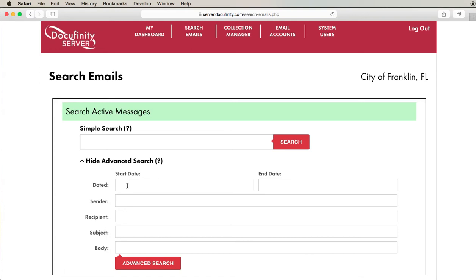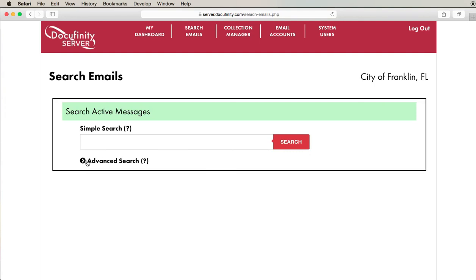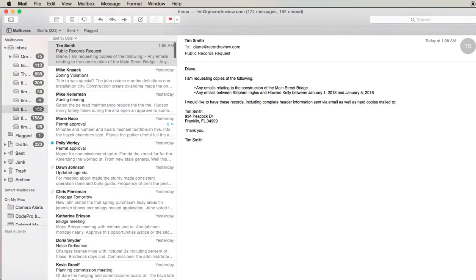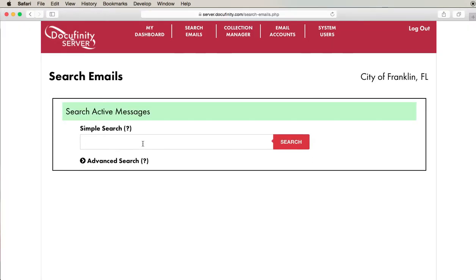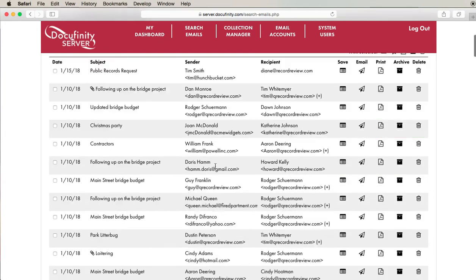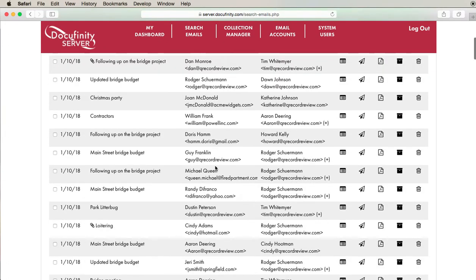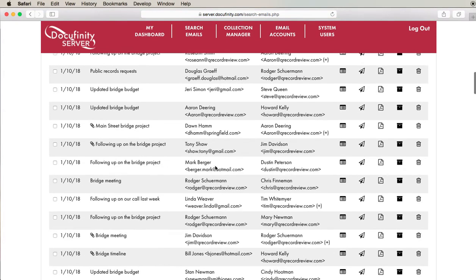And you can also do an advanced search where you could narrow it down by date range, by sender, recipient, specific search terms that you believe would be in the subject or in the body. For the first part of our request here, any emails relating to the construction of the Main Street Bridge, we're going to do a simple search, and we will just search for the word bridge. As soon as we do that, we're presented with a list of all relevant emails.